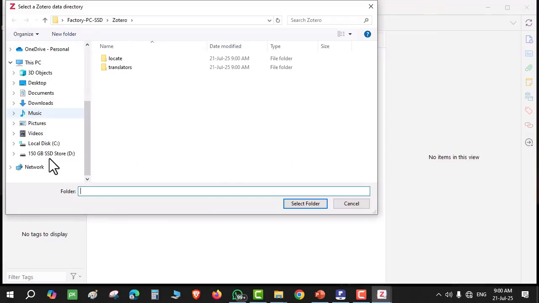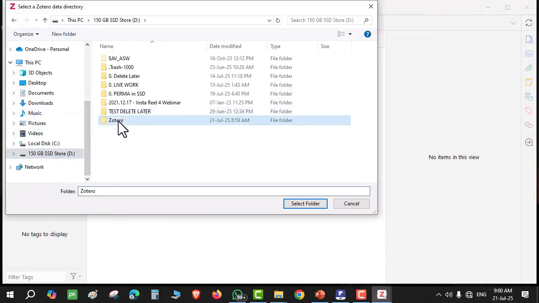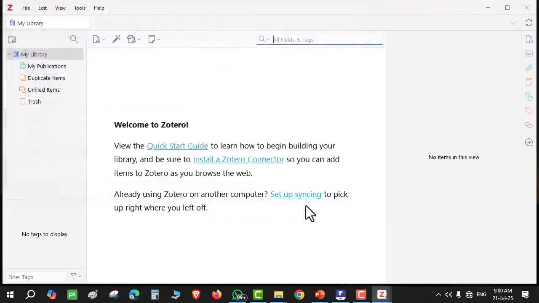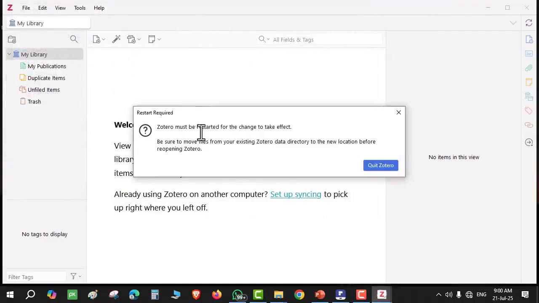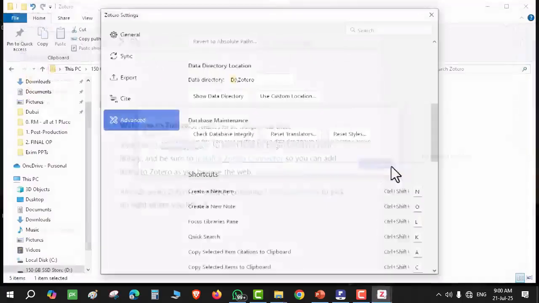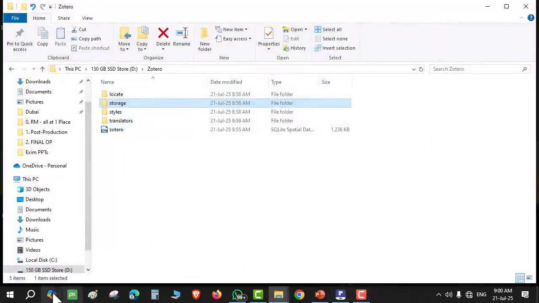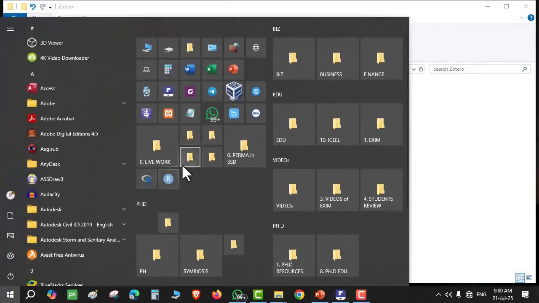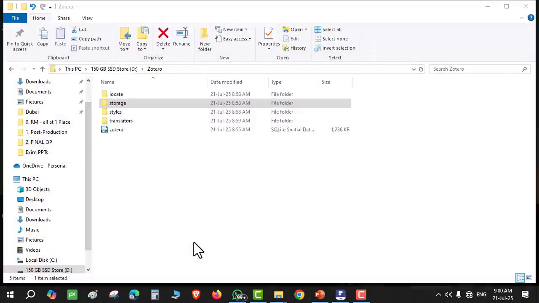Now I'll just go through that directory in D drive, Zotero, select folder, simple. Zotero must be restarted for the change to take effect. Okay, but be sure to move the files from your existing Zotero data directory to the new location before reopening Zotero. That we have already done, so nothing to worry about. Quit Zotero, I quit it, and again I'll restart it. So let me restart it.